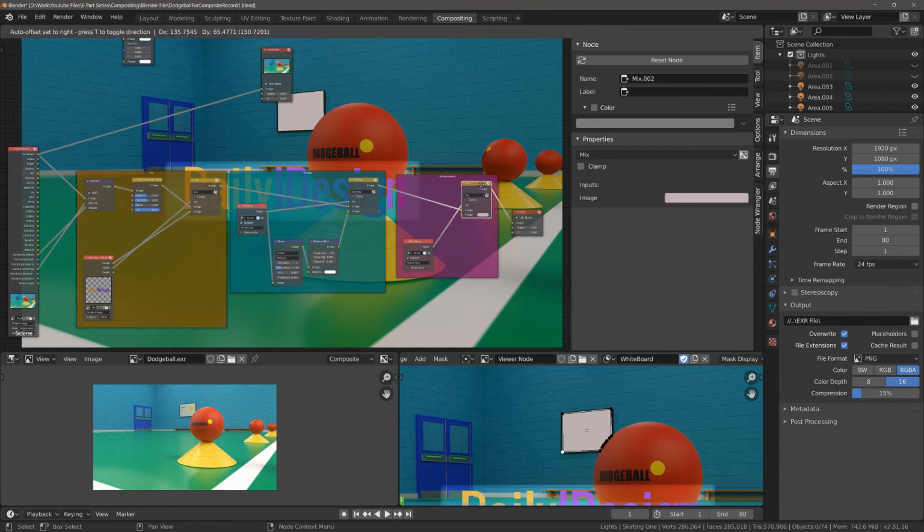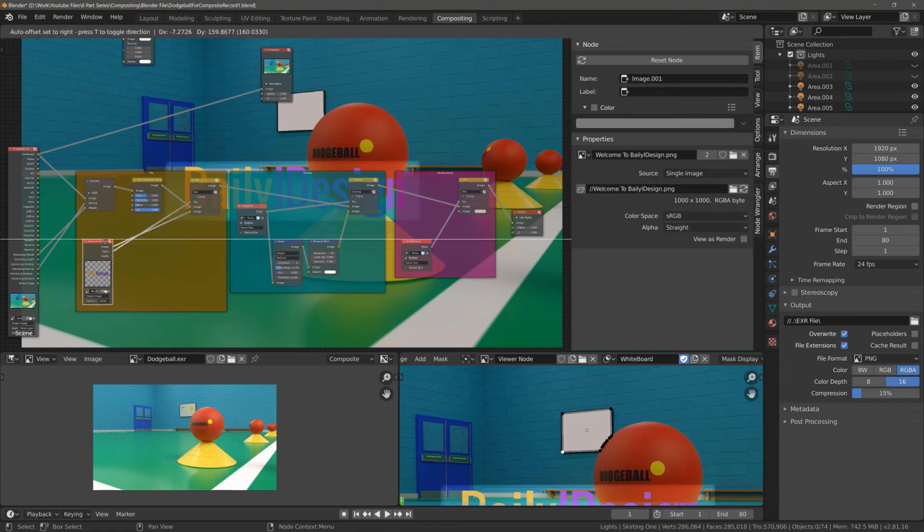And then take the mix RGB. And we just want to try and line up the tops of the frames as best we can. We'll take this one here.